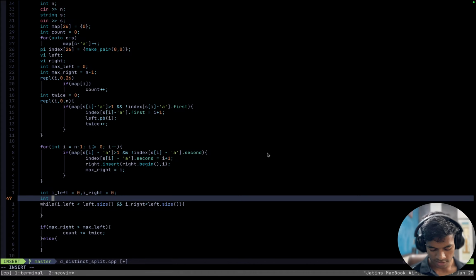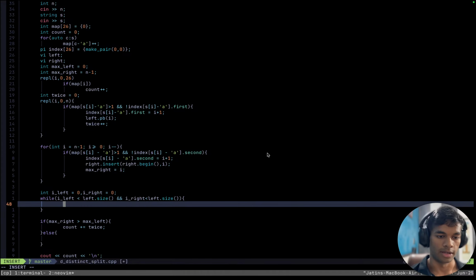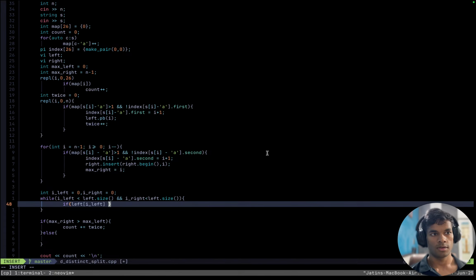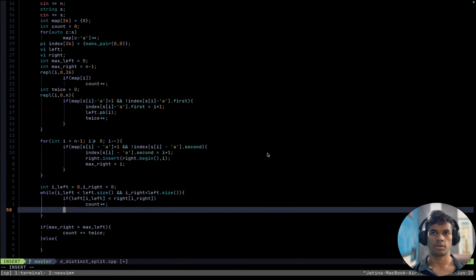Count has all the distinct numbers. Now we are talking. If left i is smaller than right i, then count plus plus. Yes, just increase count.